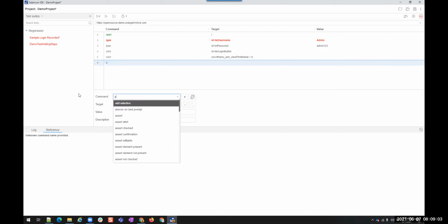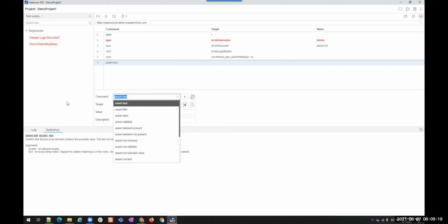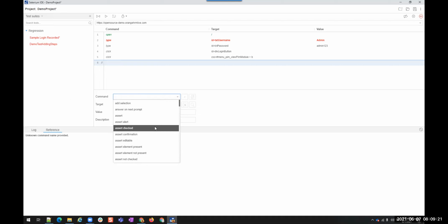Similarly, we have assert text. See, assert text. Same. Okay. So we have so many things. If you want to verify a few things, or if you want to store values, there are many methods here. Based on the need, we can use whatever we want.